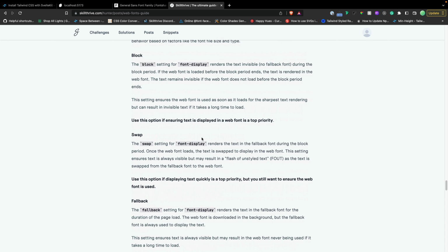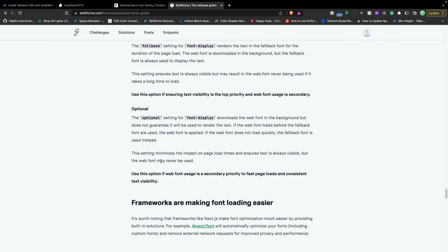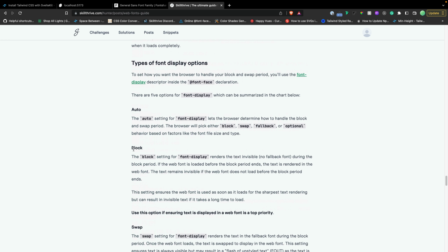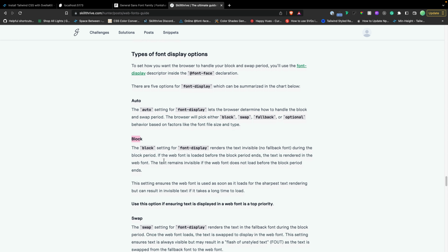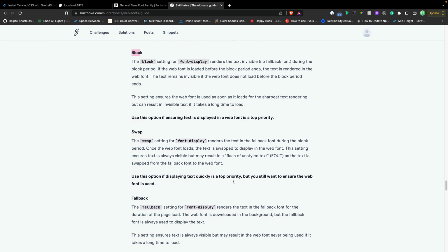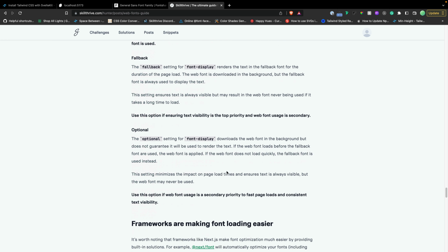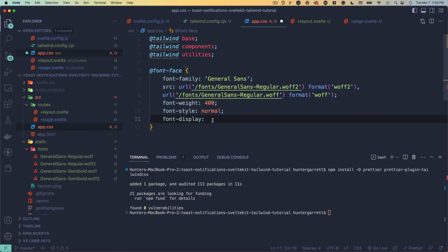For example, what we're going to be using is this optional one. This option is for if your web font usage is a second priority to having a fast load time. Essentially what optional does is that if the font doesn't load in a certain time period, it just uses the fallback fonts. This is good because you don't want to use something like block, because the text would be invisible until the font loads, and that could be a bad user experience. Another one you see often used is swap, but like I said, in this case, we're just going to be using optional. Again, if you want to learn more about web fonts and how to optimize them in your projects, be sure to check out the link in the description. So let's go back into our code here and change this to optional.